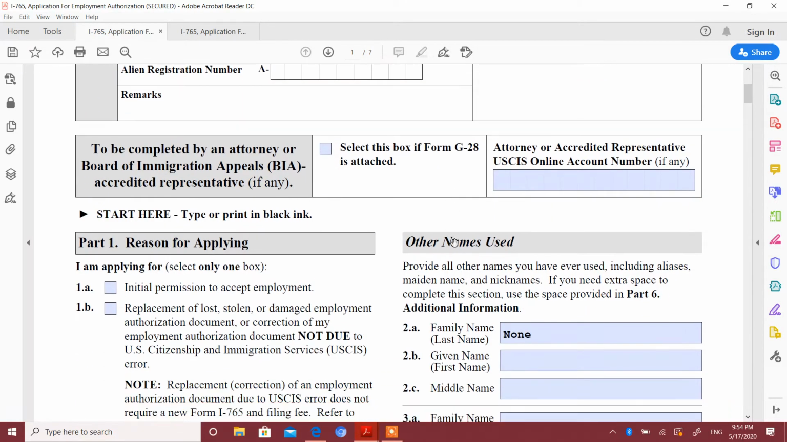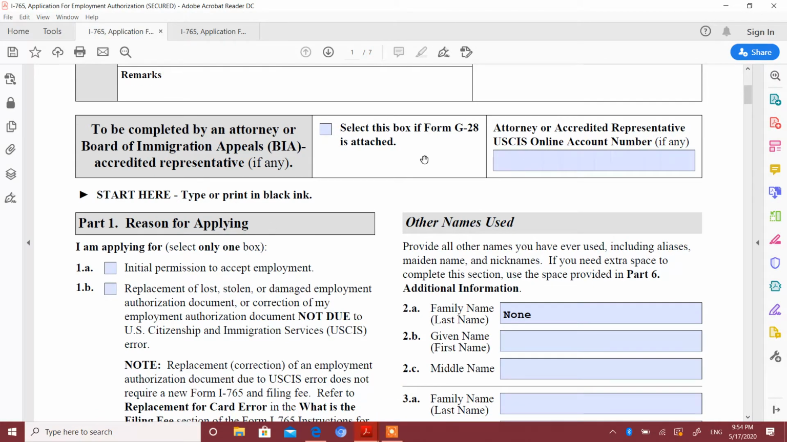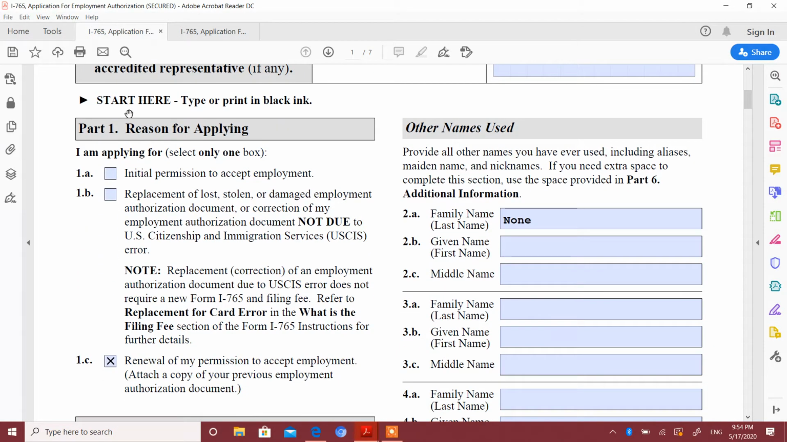Scroll down a little bit, and here in these 3 boxes below, this belongs to your immigration attorney. If you do have an attorney, this is the one that the immigration attorney needs to fill. If you don't have one, do not write anything in this box. Scroll down a little bit, and here it says start here, type or print in black ink. If you want to type it on the computer, that's a good idea. But if you want to fill it with your handwriting, please make sure to use a black pen.